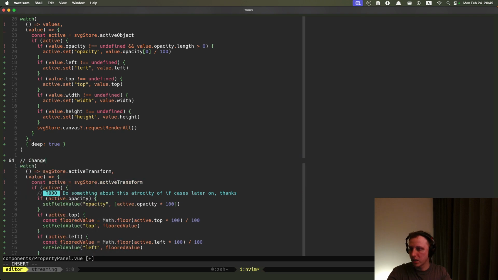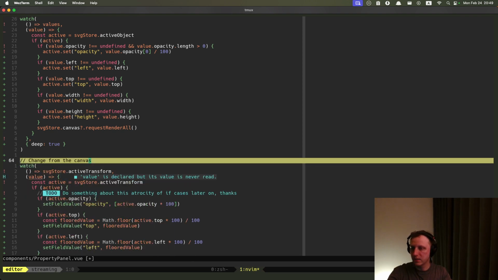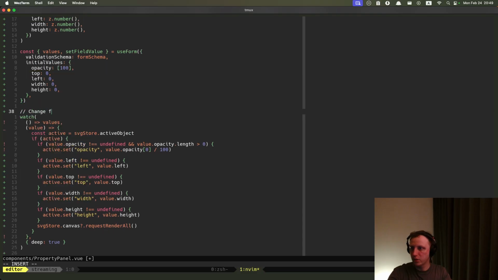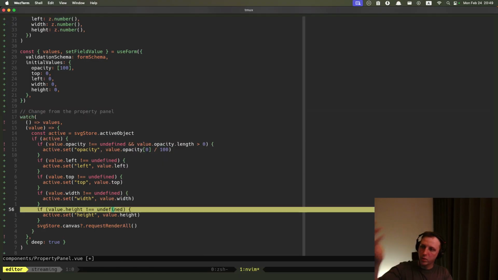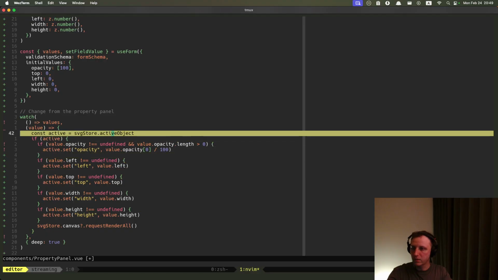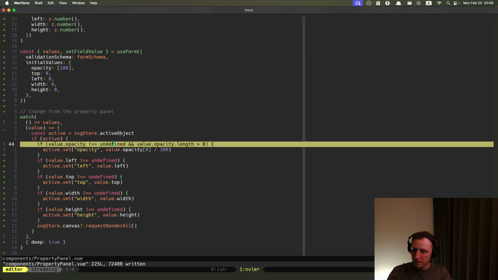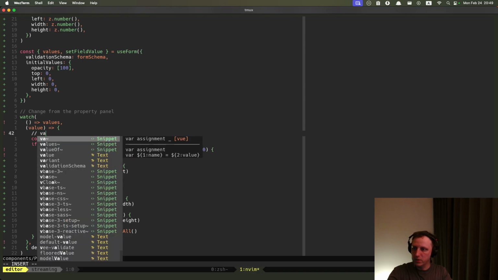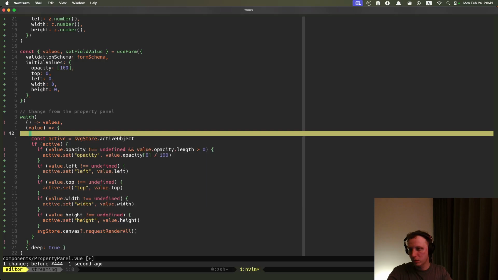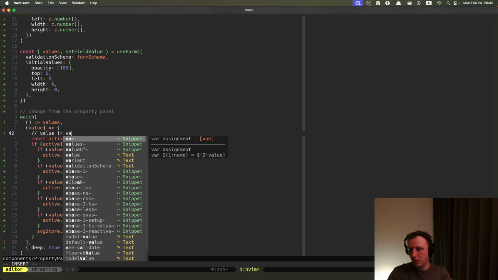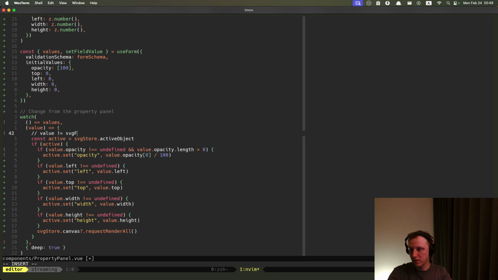And this changes. Okay, so this is the change. I need to mark it somehow. Change from the canvas, and here we have the change from the property panel, right? So in here, whenever we change something from the property panel, we are going to take stuff from here and modify it. This also means that the value in here at the very beginning will be different from the value that we have inside of the active transform. So SVG store active transform.